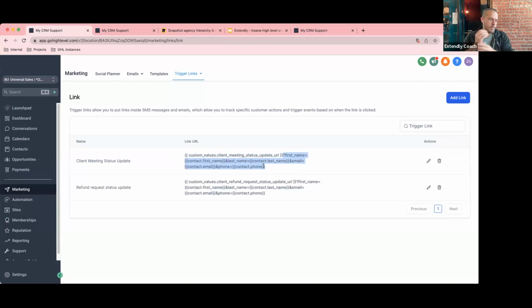So then when they get to the form, all those are hidden fields. So all they see is put your birth date in. But in the background, that form has all their contact information in it. So that's how it ties it back to their contact, if that makes sense.